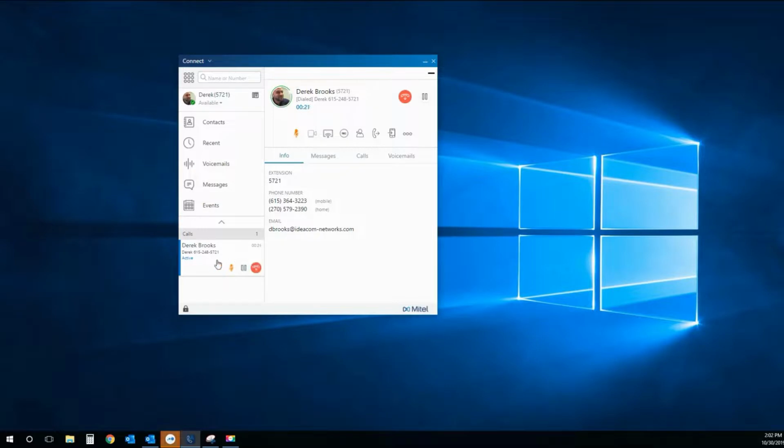At this point, I've got the live call. It's open. It shows me up here who I'm talking to. I'm talking to myself, right? It's going to show me the duration of the call. It's going to allow me to mute and unmute that call. It's going to allow me to add a participant to the call, like a conference. It's going to let me transfer that person to someone else.